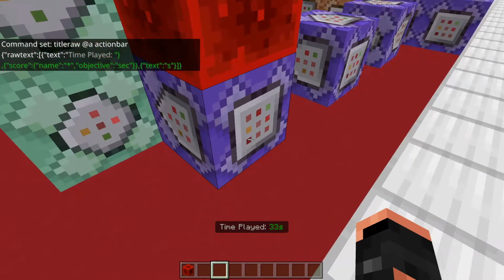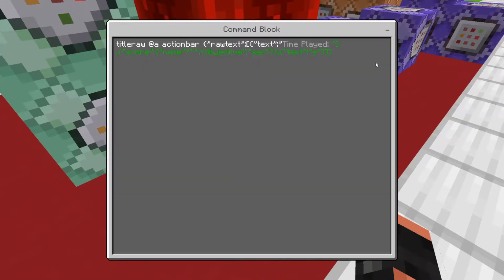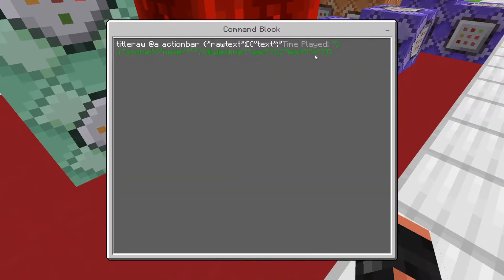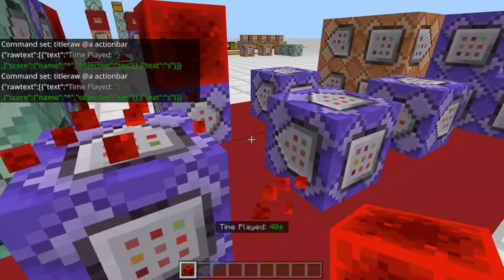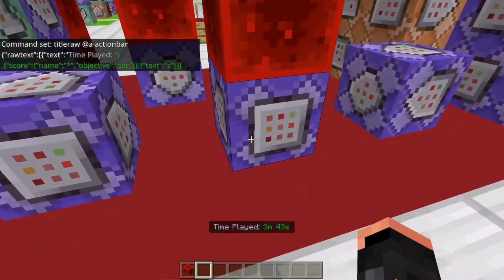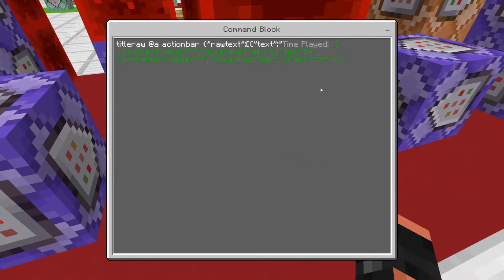As you can see at the bottom, it's showing what my score is for seconds, and then the S after it. If you want to do a little bit more so that it does minutes also, you're going to want to do the same thing as before, but after time played, you're going to want to do the scoreboard portion here for minutes.